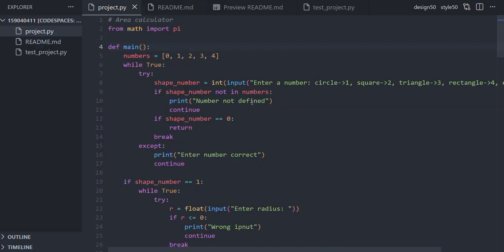which can be a different number for different shapes. For example, the number 1 is used to calculate the area of a circle. All inputs are checked, and if they are not numbers or are a negative number or zero, an appropriate message is displayed, and then the user is asked for input again.